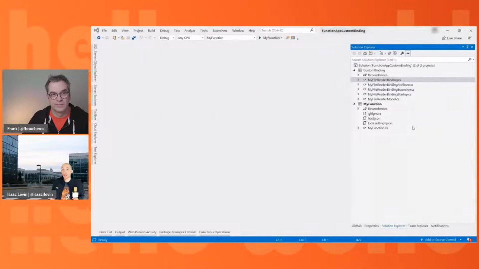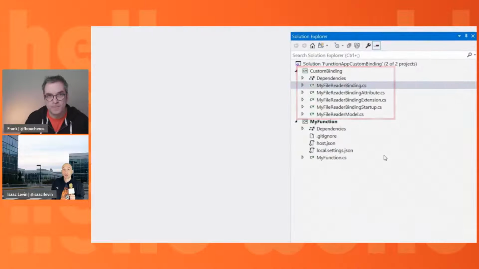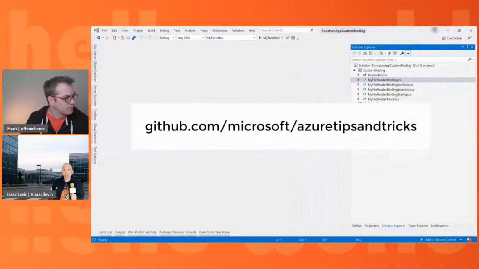So Azure Function Custom Bindings help you communicate with services without writing the plumbing to connect to them. And if you need a binding that doesn't come out of the box, you can custom create one. I've already created one in this class library, and the code is available on this GitHub repository.